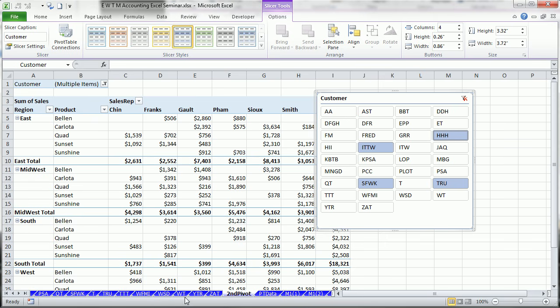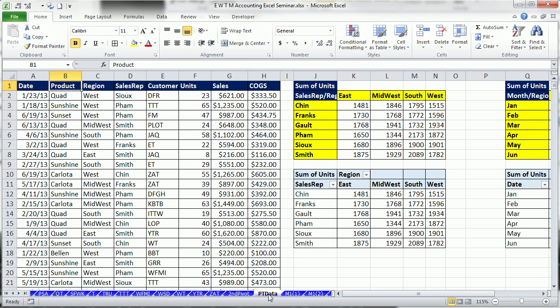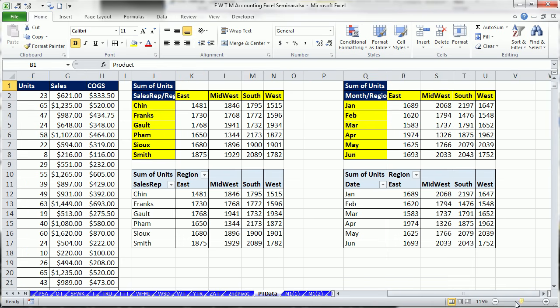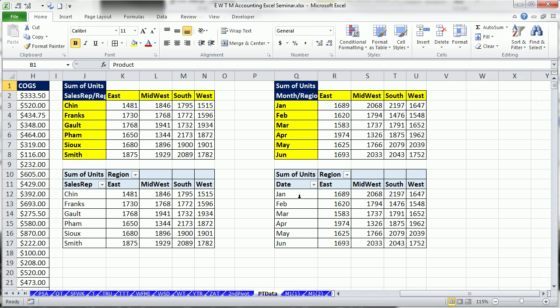That great option to show report filters as individual sheets. Let's go back to our pivot table data set. We'll click on PT Data. Now, before we do our next pivot table, we want to compare and contrast formulas and pivot tables. Now, in our next pivot table, this is the end result. We're going to have months as row headers and region as column headers.